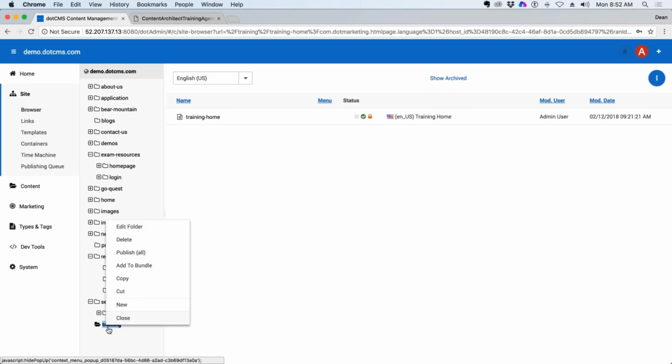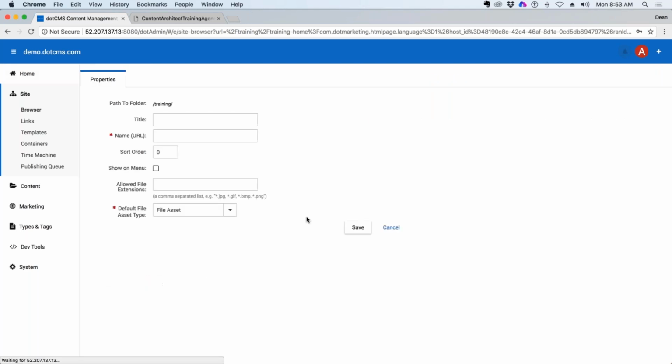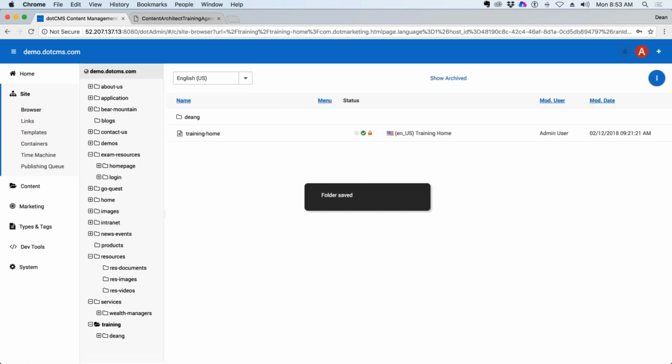All right. Let's go ahead and right-click on the training directory under Site Browser. Click New Folder. And I want you to put your first name, and I don't think anybody has the same first name in the room so far, but just go ahead and put your last initial just in case. Click Show on Menu for this folder. That's it. So first name, last initial, Show on Menu, and don't worry about this for right now, and just click Save.